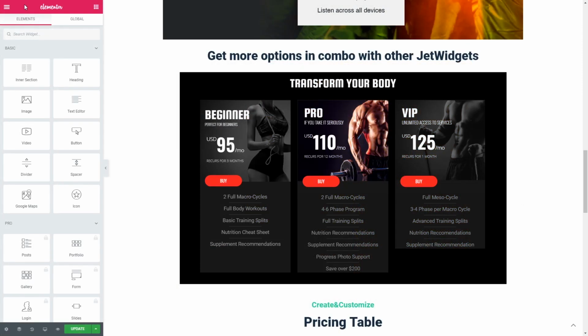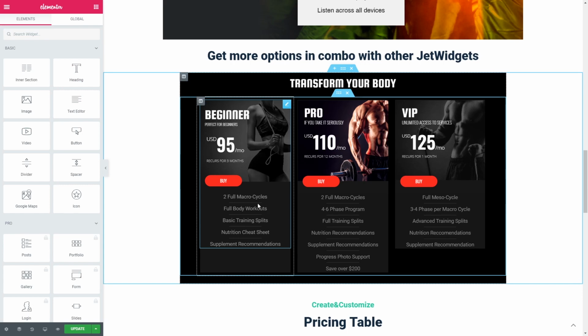What's special about Crocoblock Pricing Table widget is that you can get more options in combo with other Jet widgets. I have an example of the pricing for the gym, and there are three training programs. In this case, we have quite a lot of listed features, and if you have the same situation with your pricing, the fold feature can be super handy.